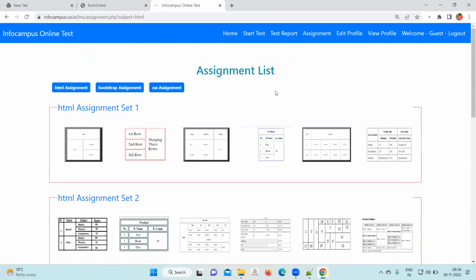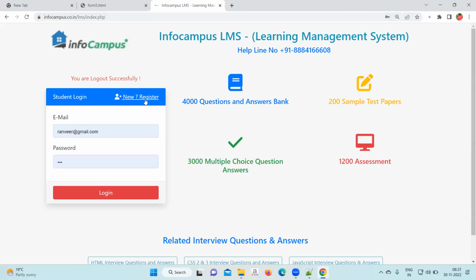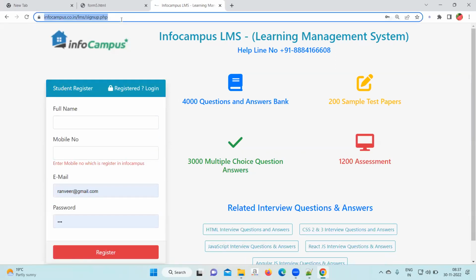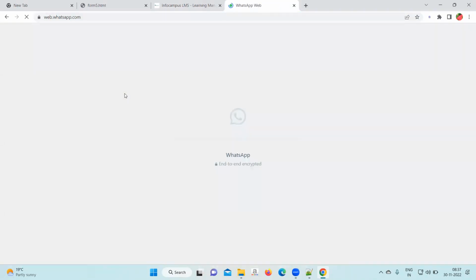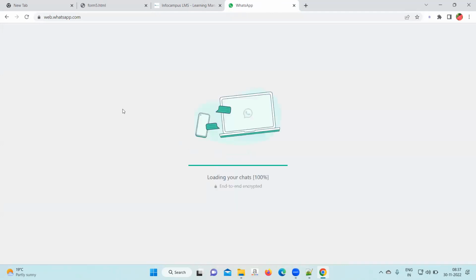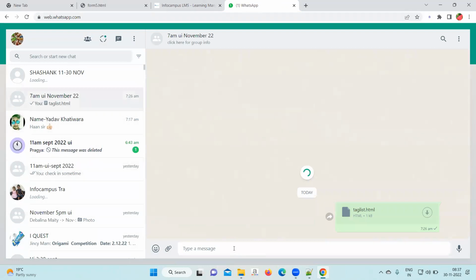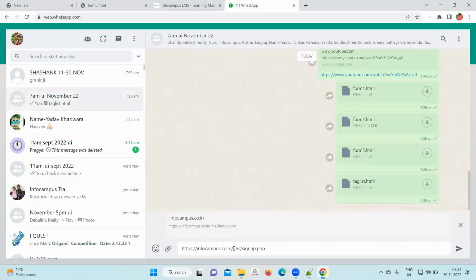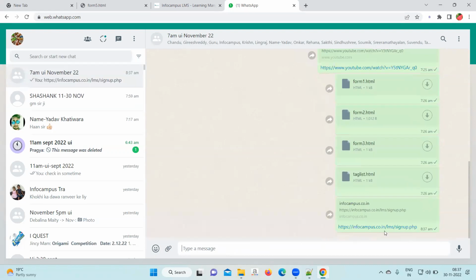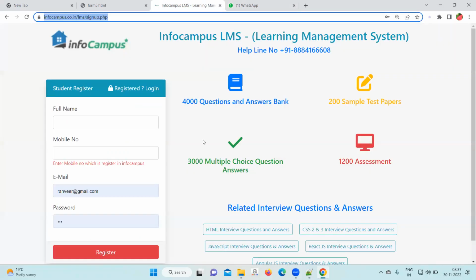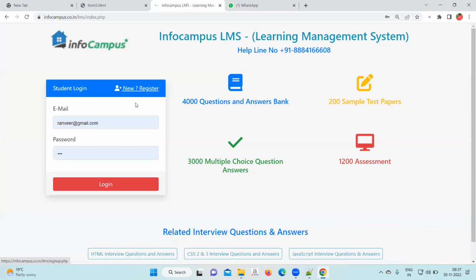Okay. If you have no account, then what you will do? You will open this URL. I will send this URL. You need to open this URL and register in that. I will send you in the group. After registering, you need to log in. While registering, you have to give the same mobile number that you have given here. And then you will log in. After login, you can see the HTML assignment and try.